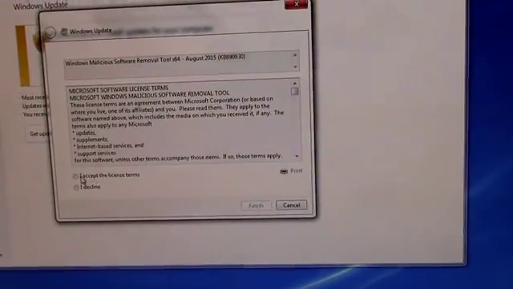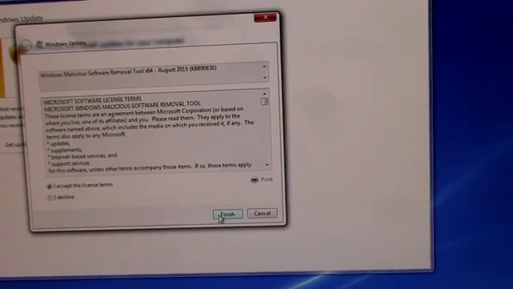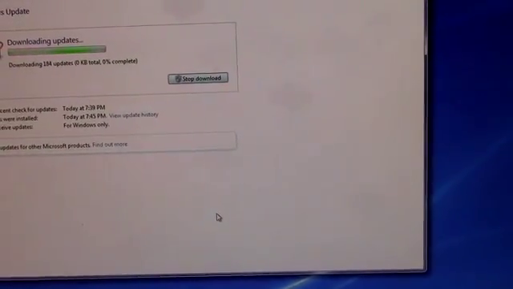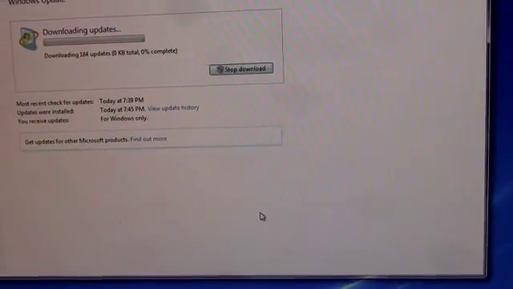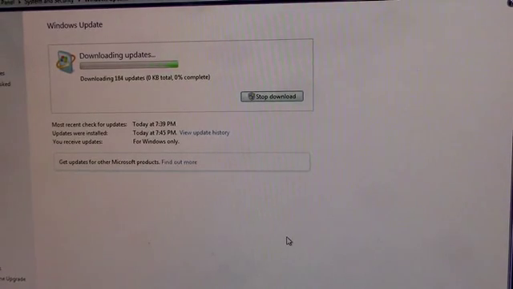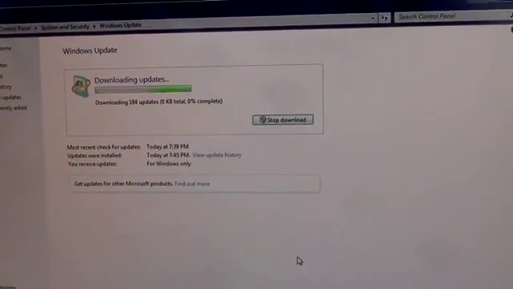There's some type of license here. Read it, click agree, and click finish. Yours might be a little different, but I think they require you to install all the needed updates before installing 10.